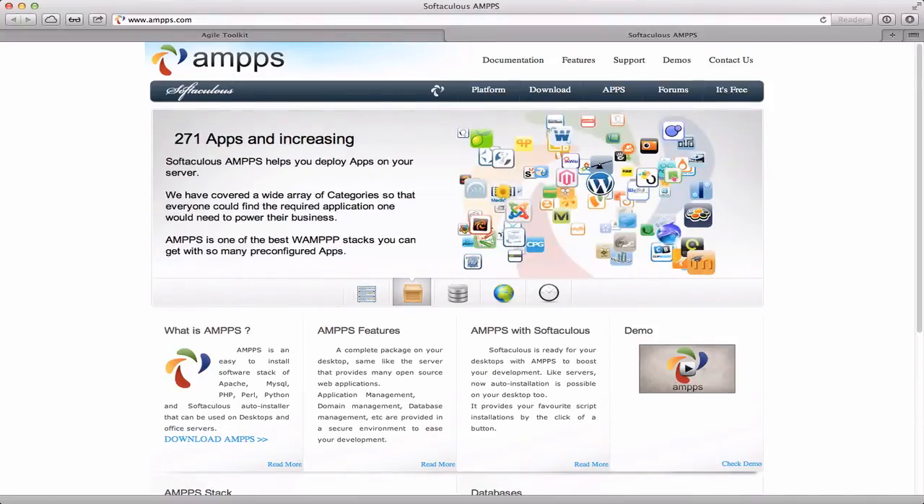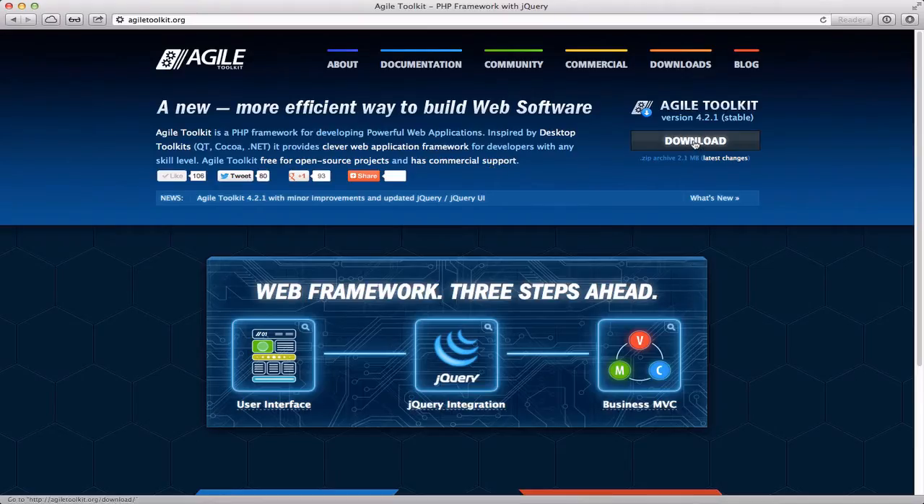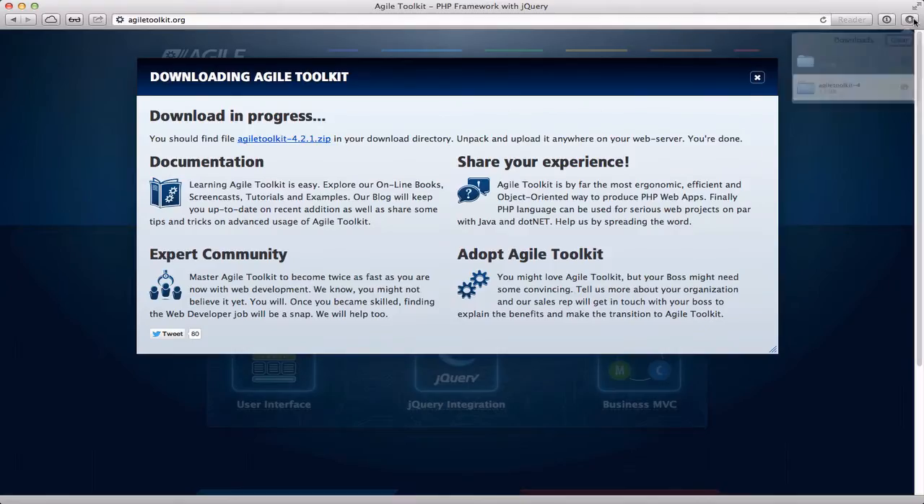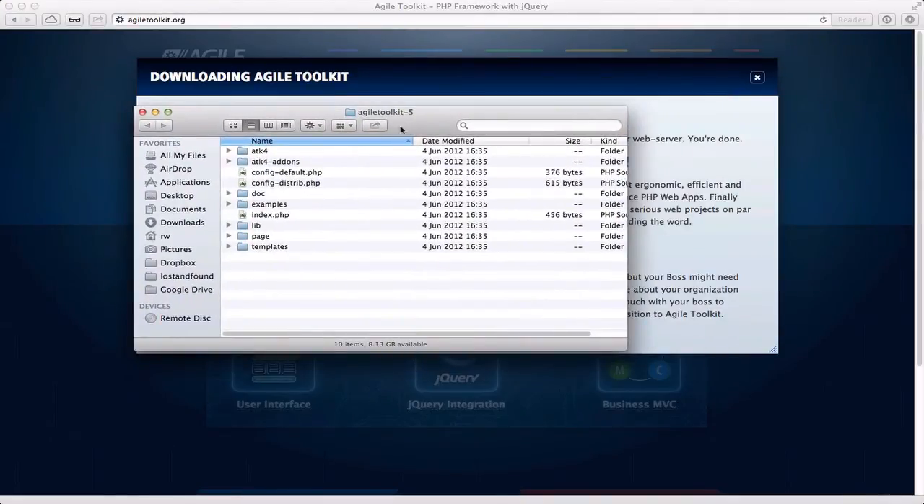You then should download Agile Toolkit from the website. Download contains an archive with Agile Toolkit and some examples inside. Let me go through the contents of the archive and explain what's inside. ATK4 is all of the Agile Toolkit. That's the minimum you will need. It's a standard distribution and you shouldn't edit any files inside. When you're upgrading to a new version of Agile Toolkit, simply override this folder with a new one.